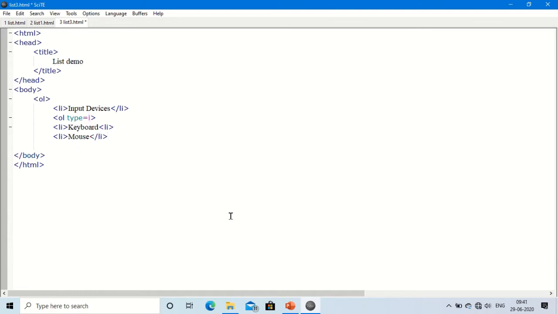Now the first list within a list is done, so I will close this OL. After closing this OL, I want to close the inner OL inside the outer OL. Now again I will start the LI, so this is the outer LI. Now I want to create another LI for output devices. So I will give here output devices, and LI will close.